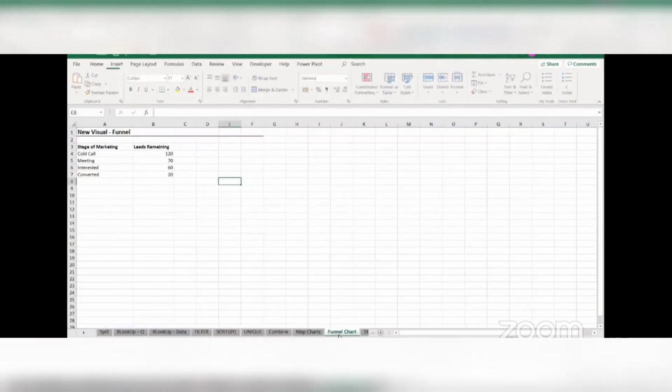And the next visual is a funnel chart. The funnel chart is another visual that was introduced in Excel 2016. It's not an update of 2019, but I felt this is also one of the new visuals that you all should be knowing about. So I'm including this in today's webinar.